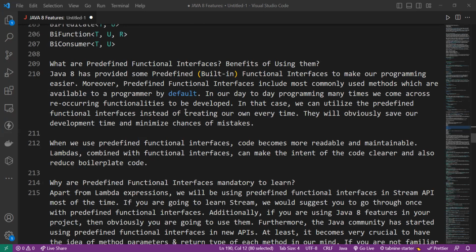In daily programming, many times we come across recurring functionalities to be developed. For that case, we can use the predefined functional interfaces and they will save our time. They will obviously save our development time and minimize chances of mistakes. So these are the main advantages of the predefined functional interfaces. There are also some default methods we can use directly.